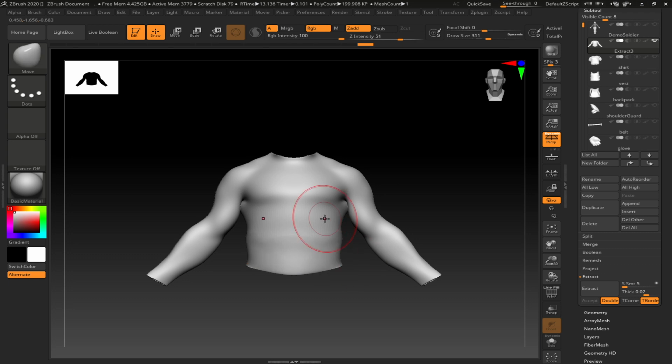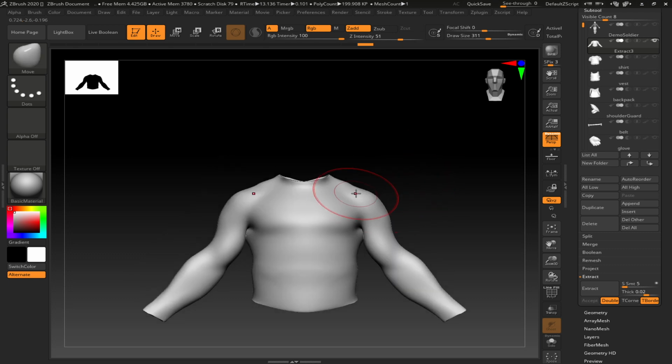All right, but back to sculpting some folds. I'm not going to go too far with this, but here's how I would do it.